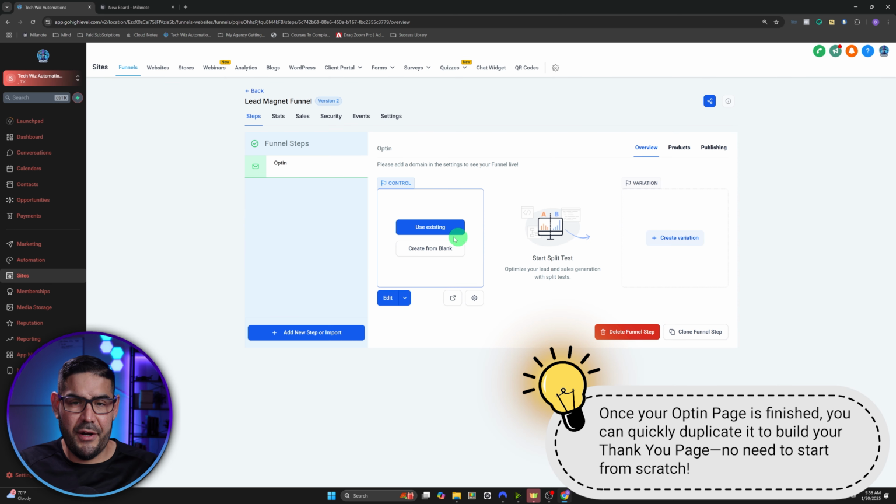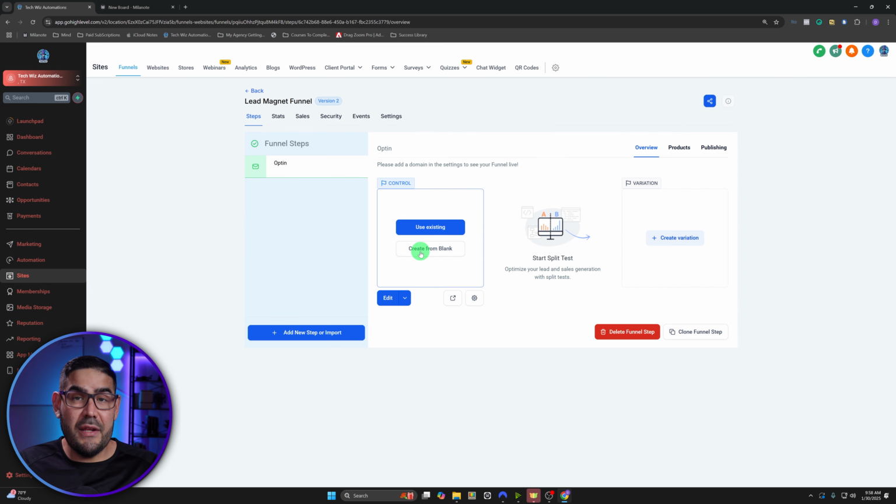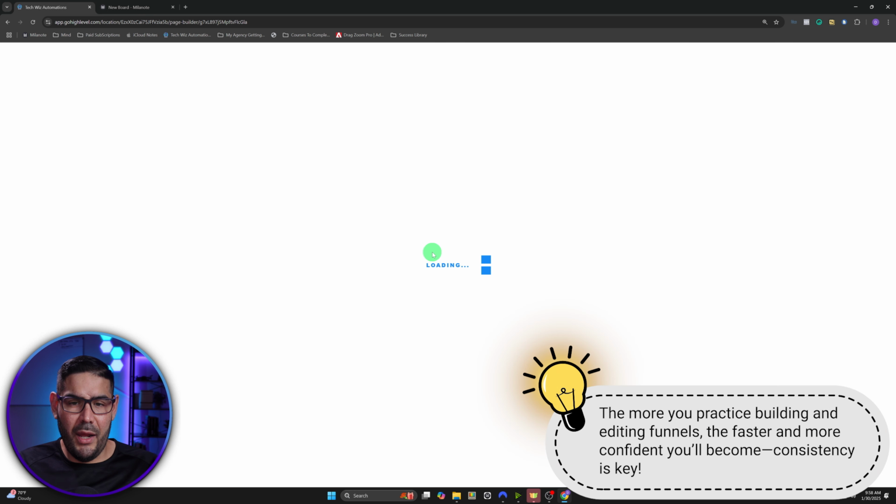Okay, perfect. Now we're going to be creating this from blank. You can use existing templates, or other templates that you've made, and copy them on here and then just go in there and edit anything different. Or you can create it from blank, which is what we're going to do. Hit create from blank.